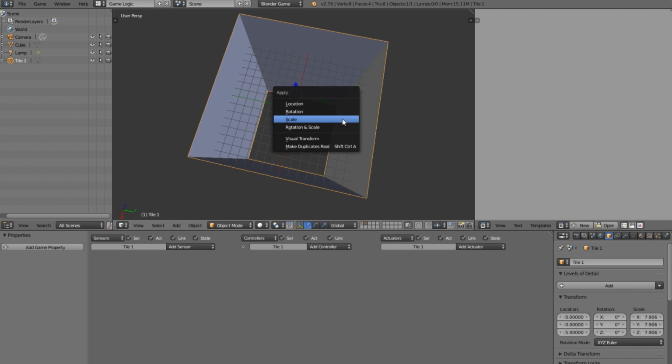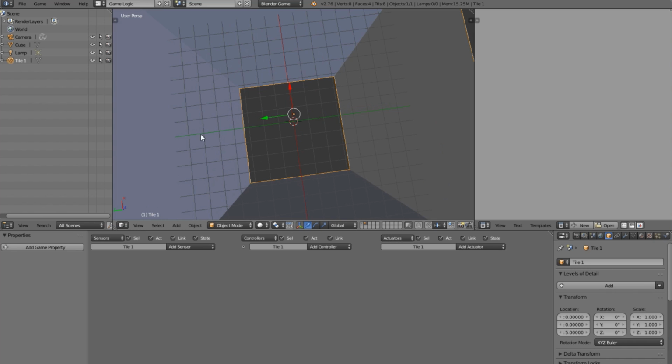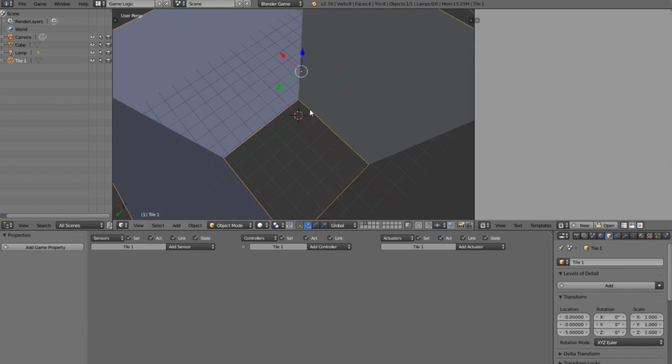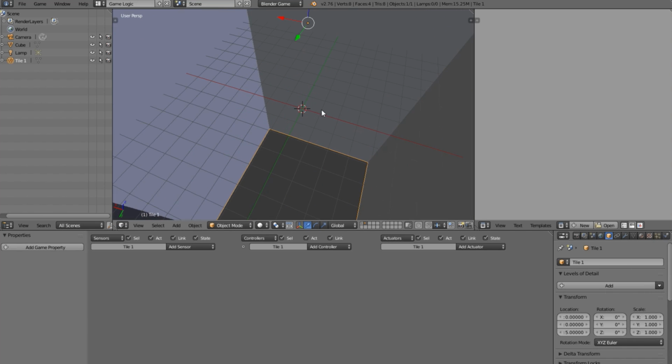So let's go ahead and scale this down, and this doesn't need to look pretty. We'll do that in another tutorial. So this looks fine for what we need.